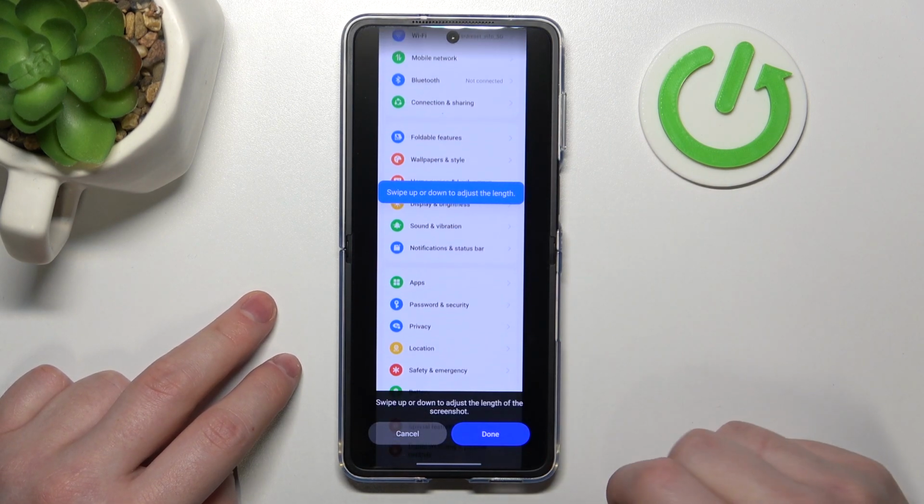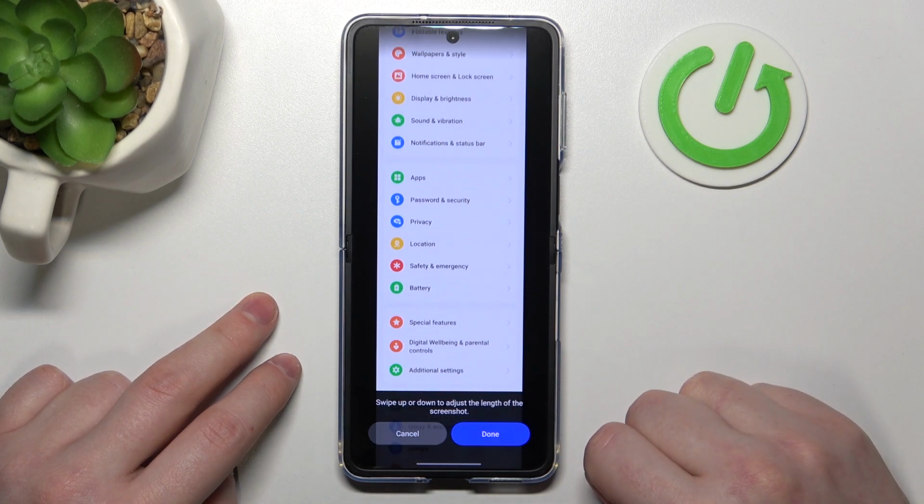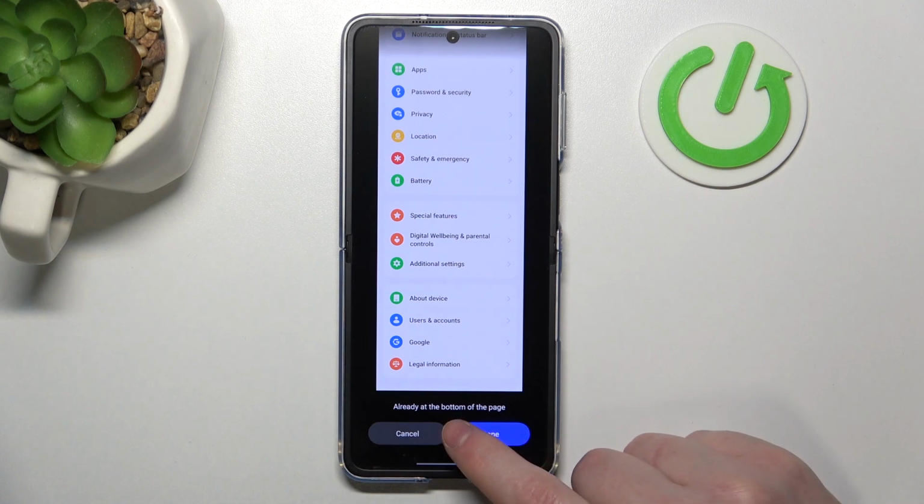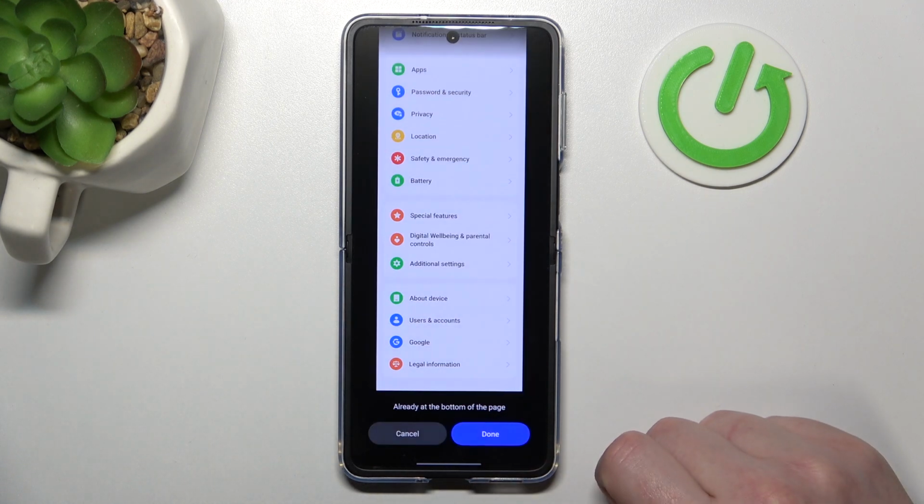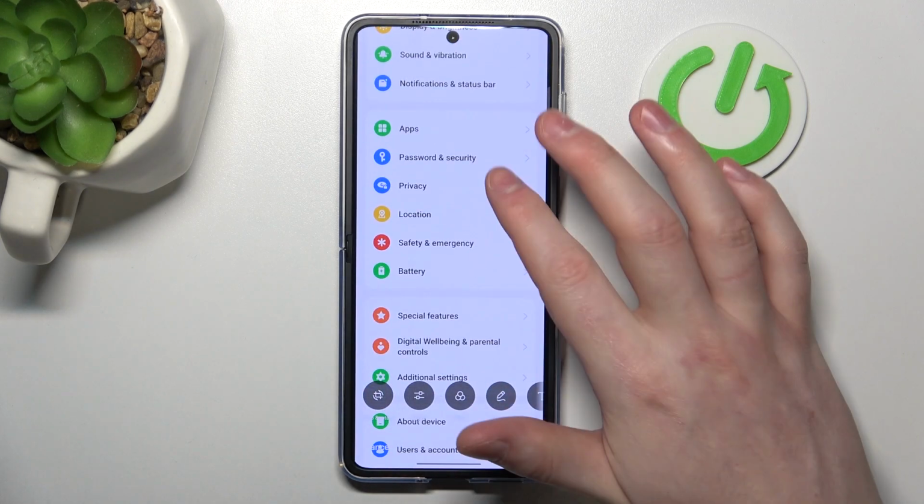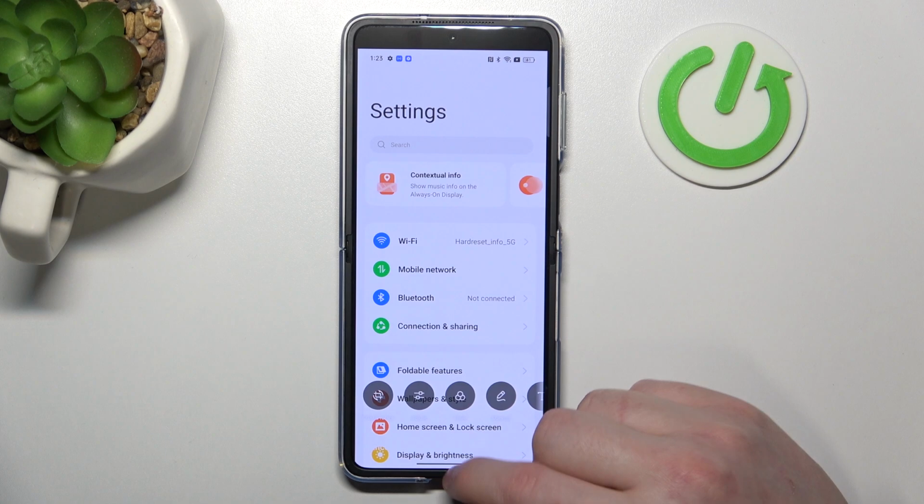You can click on done whenever you like, when you're satisfied with the amount of a screenshot. But here we reached the bottom of the page and we can click on done. Click on a screenshot. And as you can see, it's a full page scrollable screenshot. And that's it for this video.